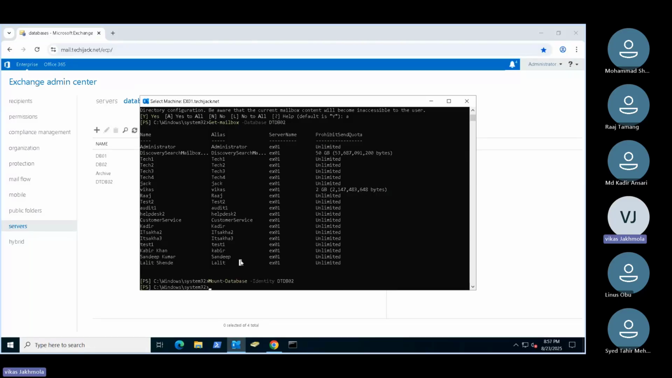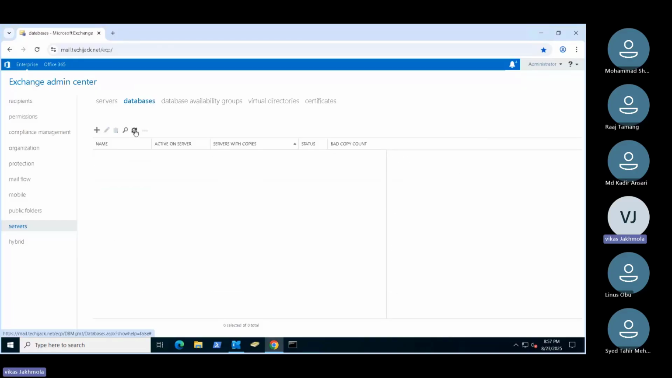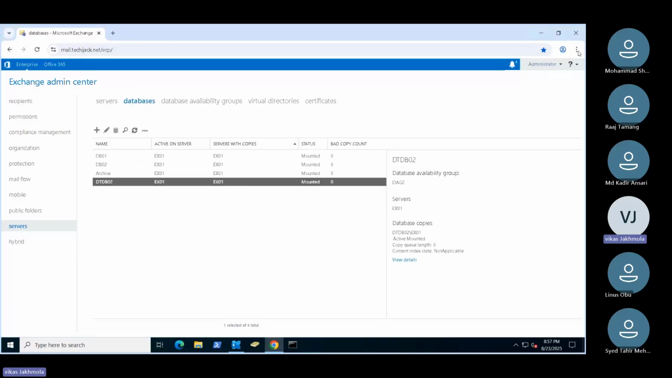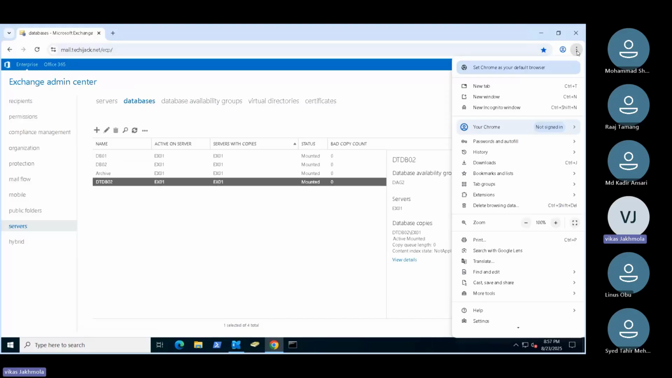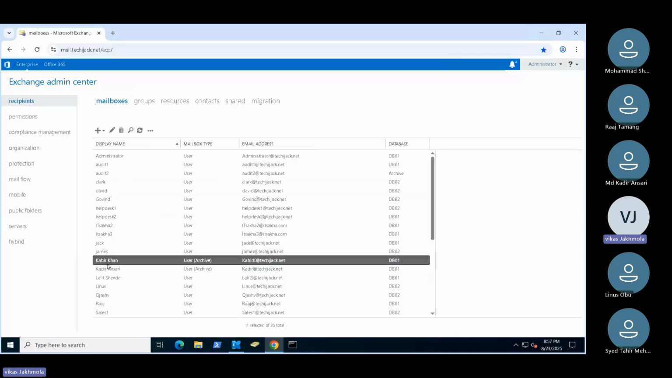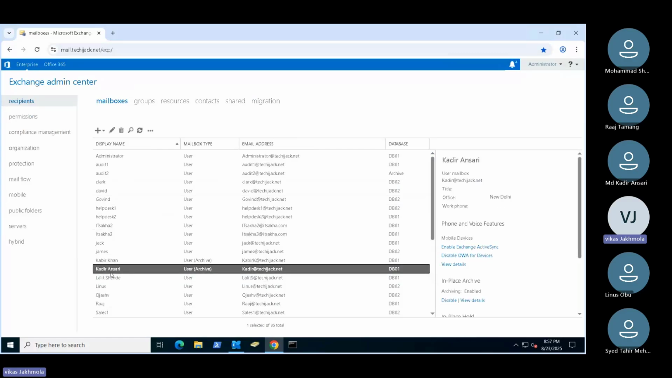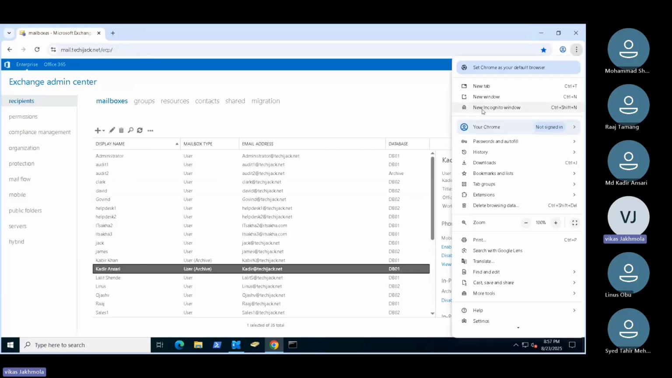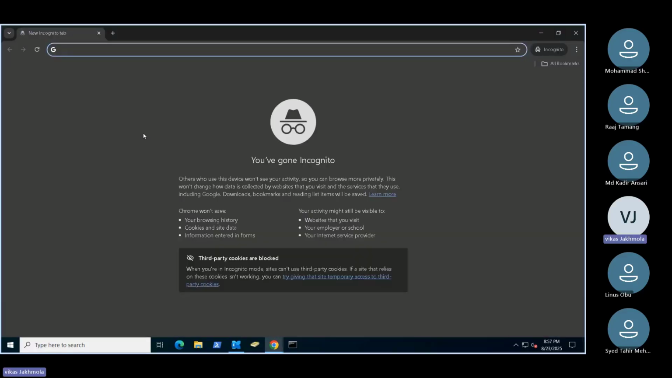It seems to be mounted now. Let me refresh it. It's mounted. Yesterday, the people who were facing the issue with this DB01, Kabir, Kadir, Kadir, can you log in, because you are in the DB01? Let me check it. And also let's try to log in with the username Jack here.